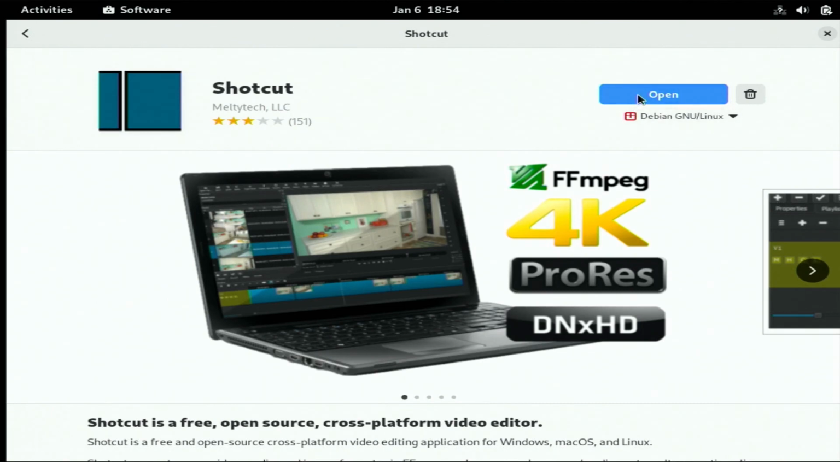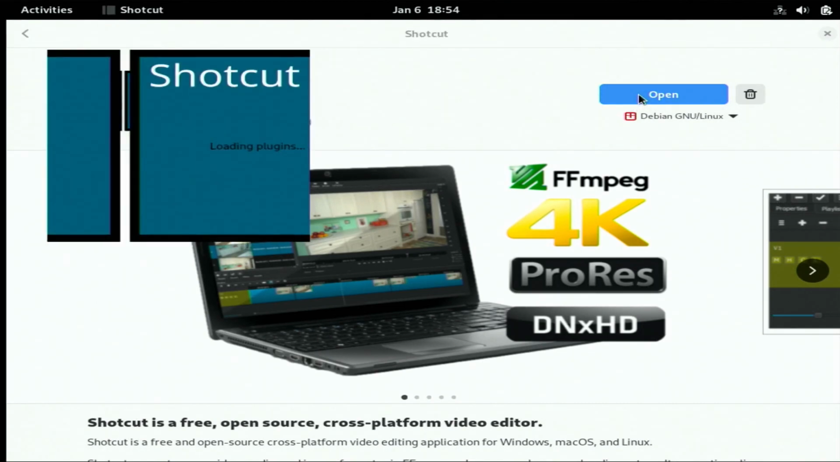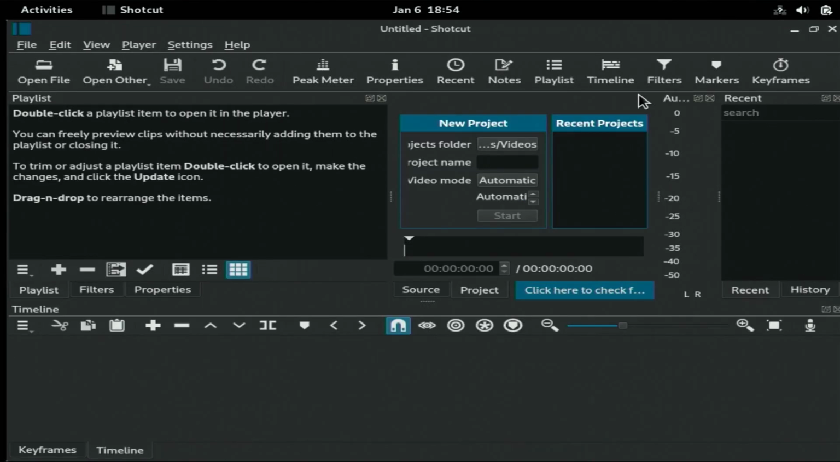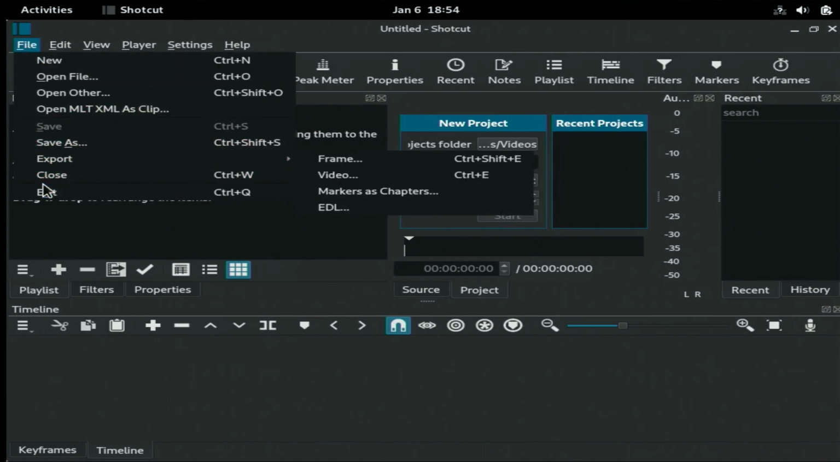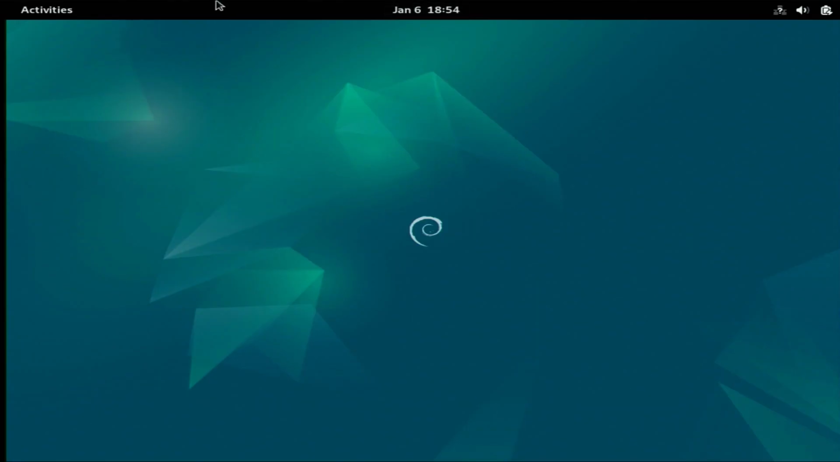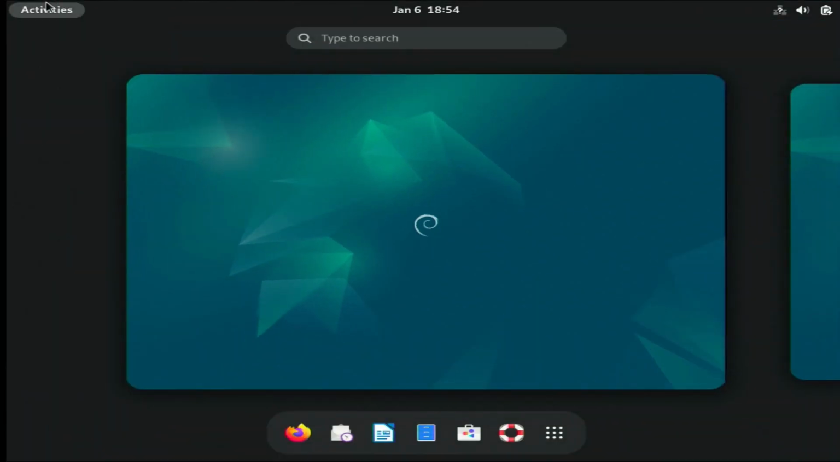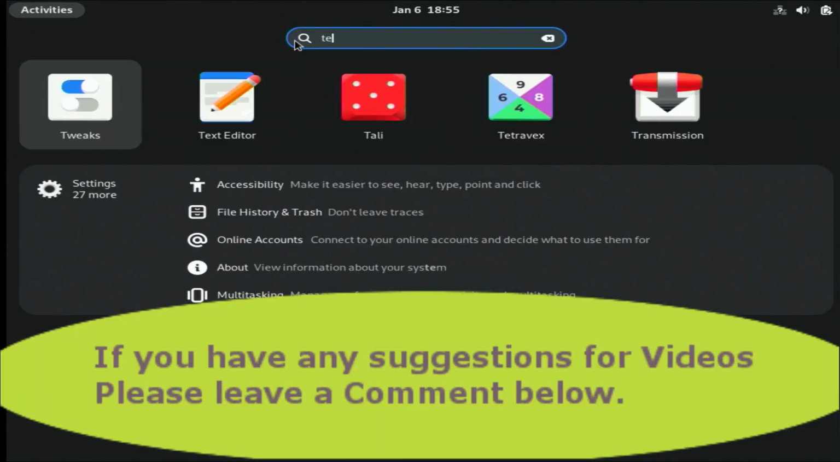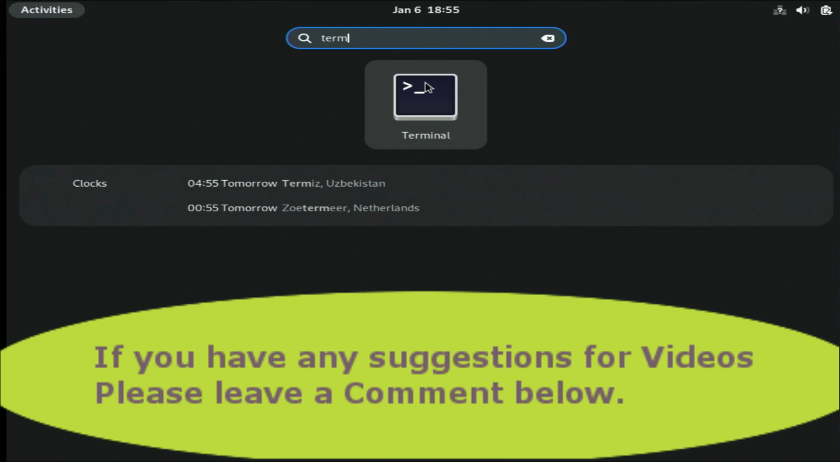Okay, let's make sure it opens up. So it looks like it opened up okay, and we'll go into details on this program, or basically an introduction, in a later video. But we still have some more software to install. So let's go correct that sudo issue, or at least attempt to. So let's go into the terminal.